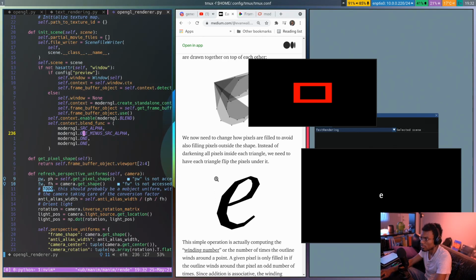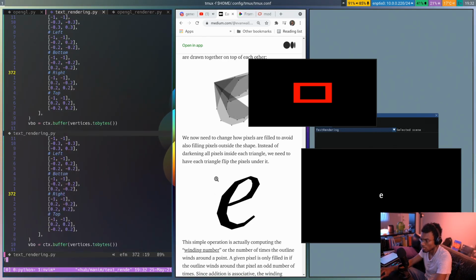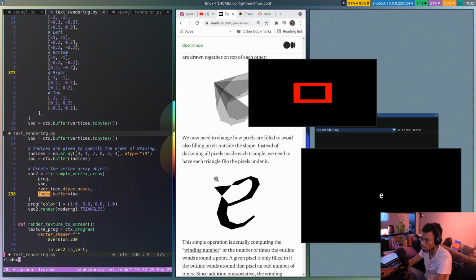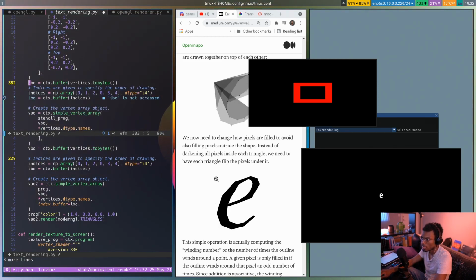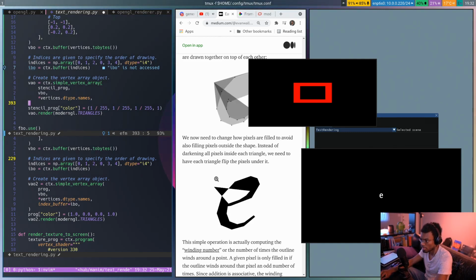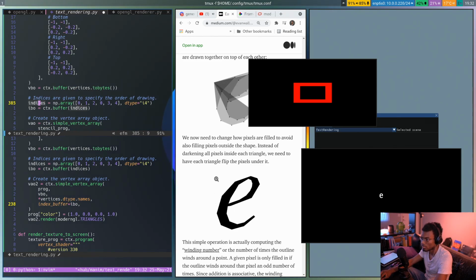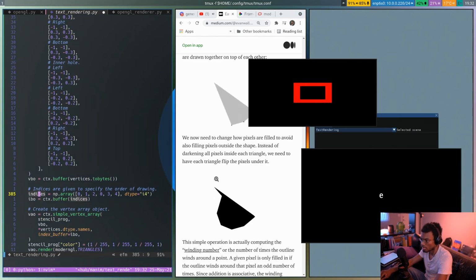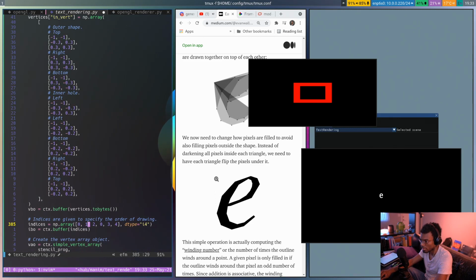Okay, so first of all, I have to remember how to use an index buffer. So like this, the order of the drawing, and I'll just pass it in like this. Great. So just to make sure I'm doing this right, I'll just put in 1 to 20 or 0 to 23.